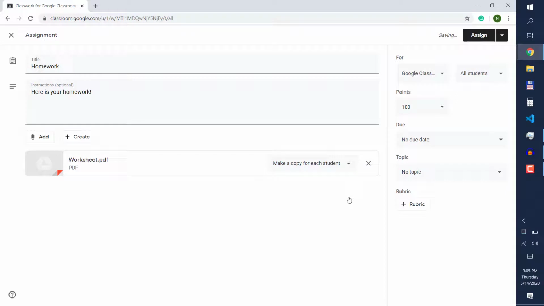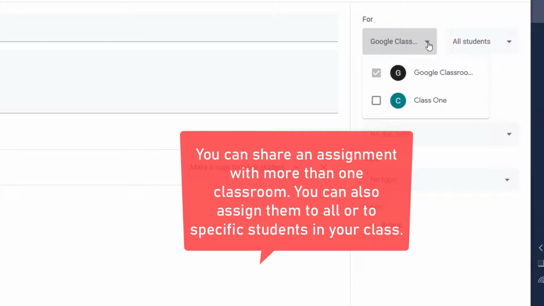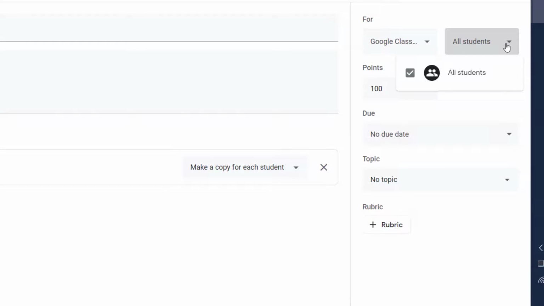We're almost done. Here on the right-hand side, I have a few more things to select. I can select the classroom I want this assignment for. You might have more than one classroom, so you can select the one you want. You can also assign your assignment to more than one classroom. That is a great option if you teach, for example, different cohorts, but the assignment is for all of your students. Then you can choose if you want your assignment for all students or only for a specific group of students. In my case, I assign it to my demo classroom only and assign it to all students.